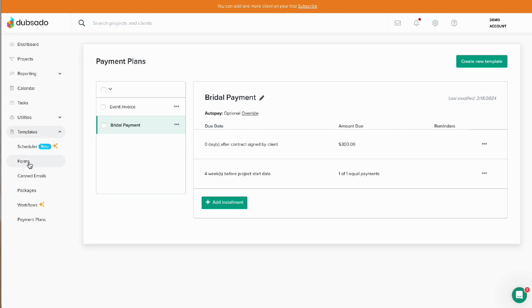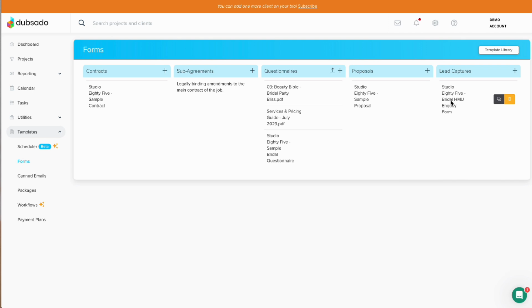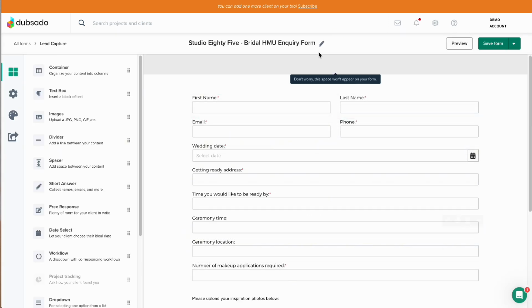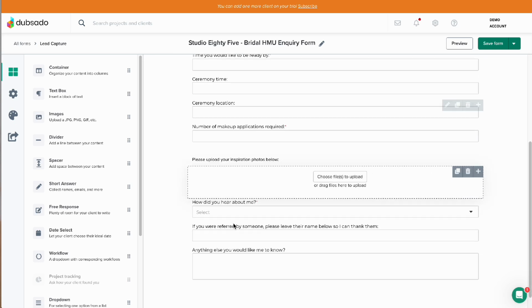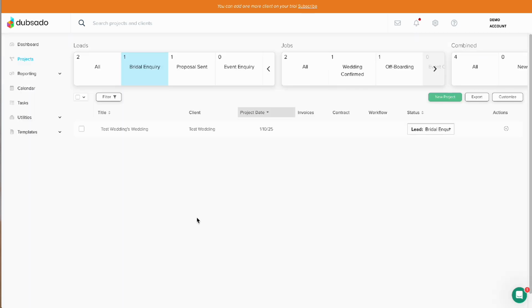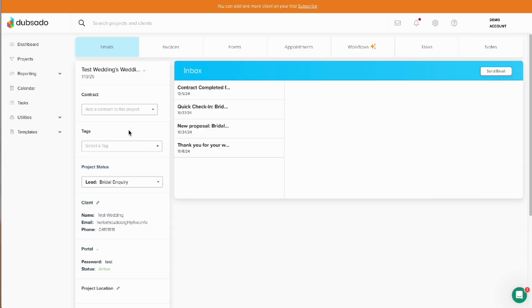So the first point of entry for your clients will be they will submit an inquiry form that we have provided to you via a link. If you don't have a website, or if you do have a website, this will be embedded on your website. When a client submits an inquiry form, you will be notified via email. Then you can jump into your projects here and you will see it sitting here, bridal inquiry. What you're going to do is click on the name and it will jump into the project.